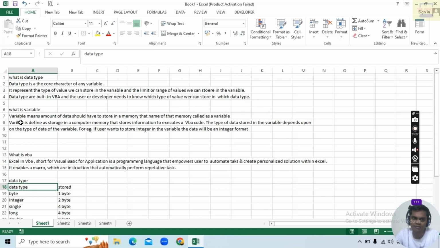And what is a variable? A variable means the amount of data you can store under a name, which is called a variable. A variable defines the storage in computer memory, stores the information and executes the VBA code. The type of data stored in variables depends upon the type of the variable. For example, if the user wants to store an integer in a variable, the data will be in integer format.